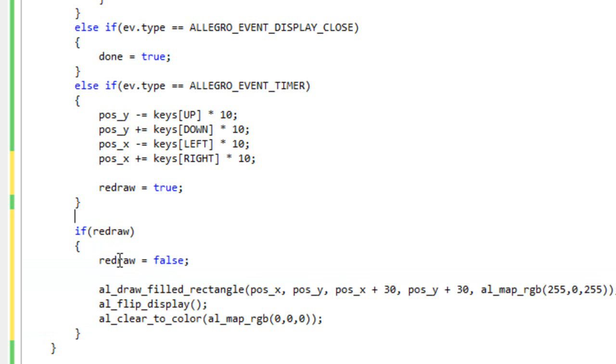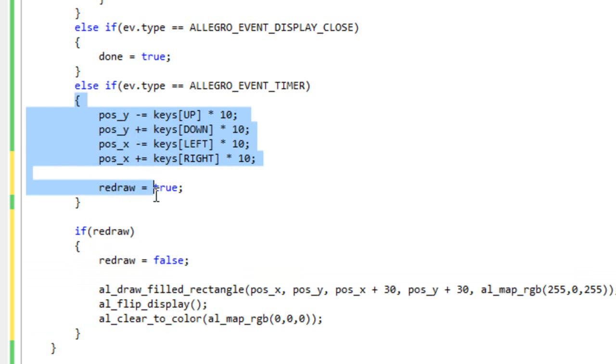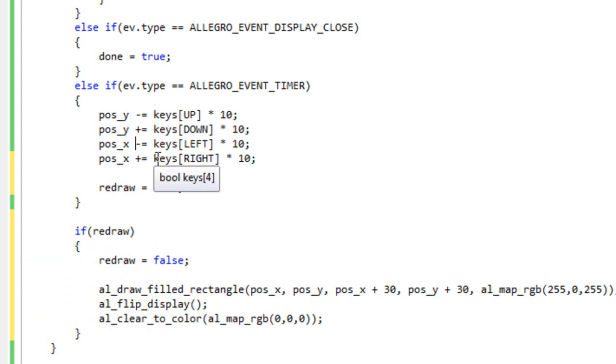Now, you might be thinking to yourself, well, if I'm doing this every 60th of a second, and I'm doing this every 60th of a second, why not just take this code and move it up here? Move it up inside the event handler. And you would be correct. That would be a possible way of doing this. That comes with two limitations.